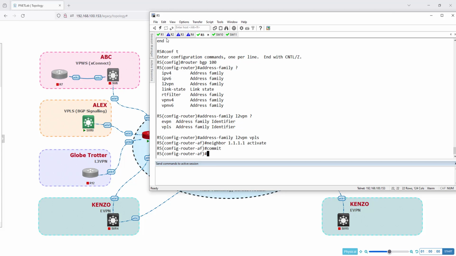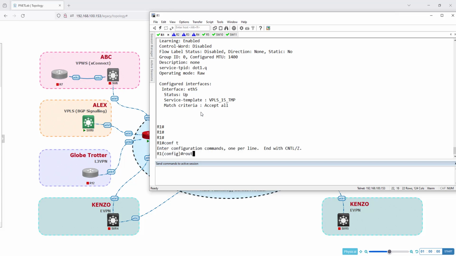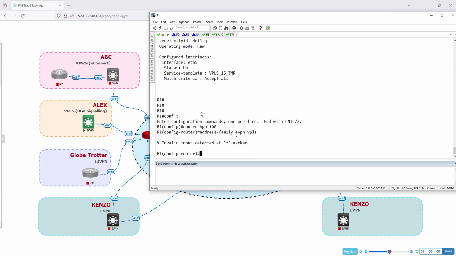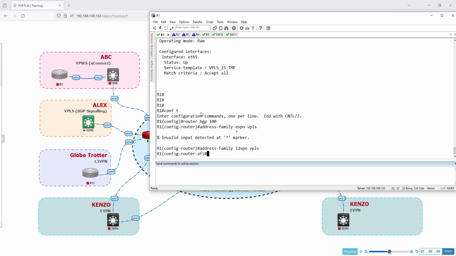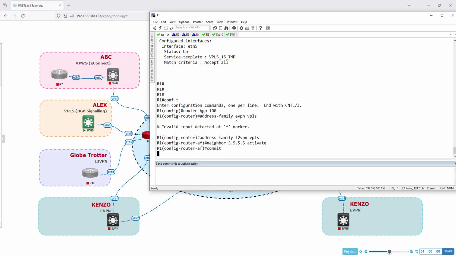The same thing is going to happen on router 1. So I'm going to say configure terminal, router BGP 100, address family L2VPN VPLS. And my neighbor is going to be 5.5.5.5, which I'm going to activate and then commit here.